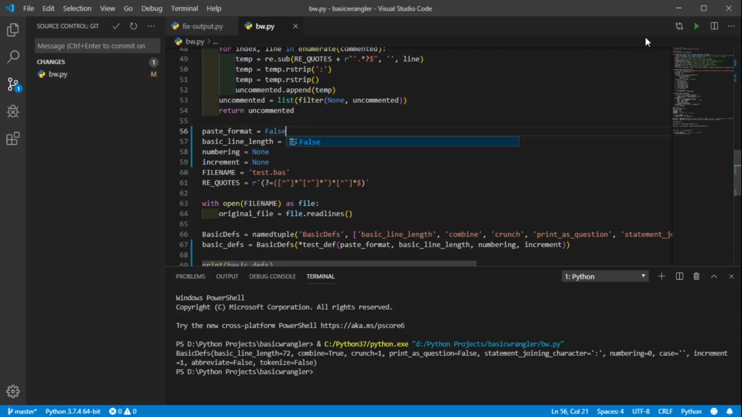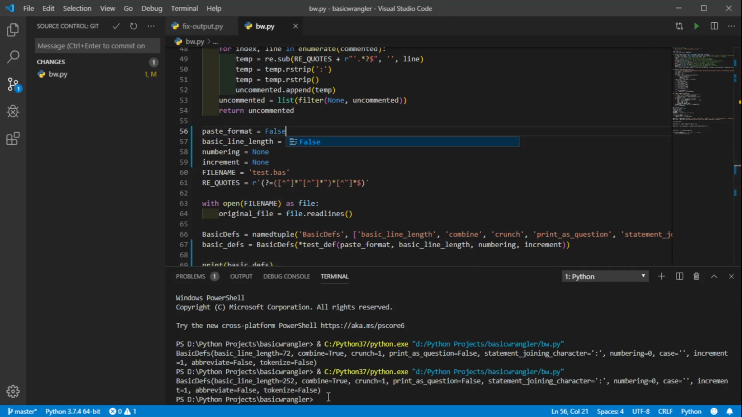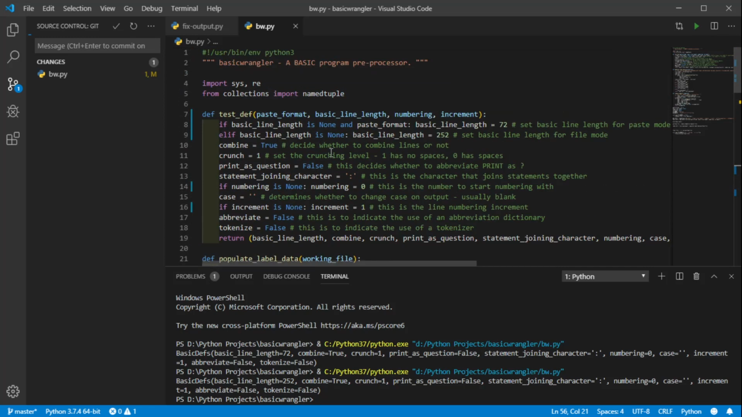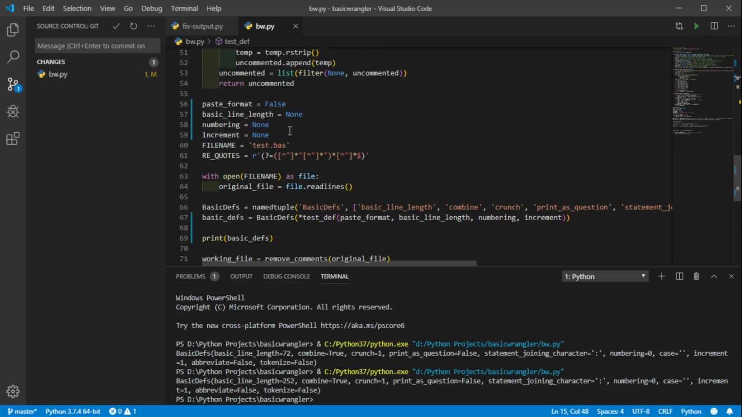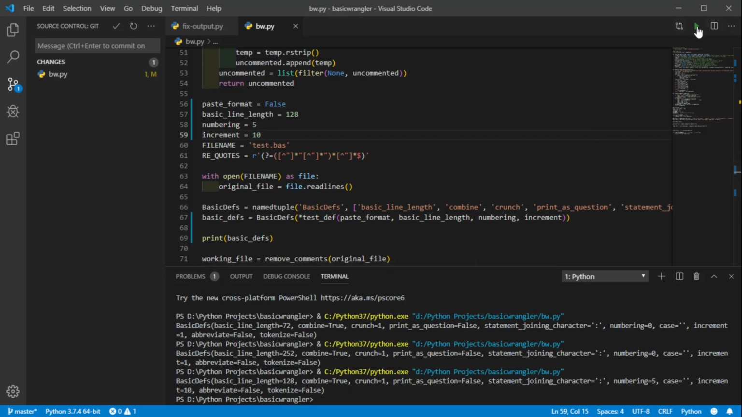Of course, if I change paste format to false, change that to 252, as it is there. Let's change this basic line length to say 128. Numbering start at 5, increment 10. Start it again, and now we get basic line length equals 128. Numbering 5, increment 10. Okay, so yeah, there we go with that.